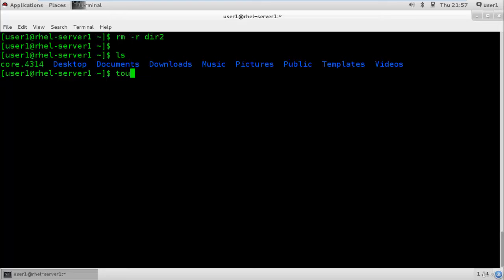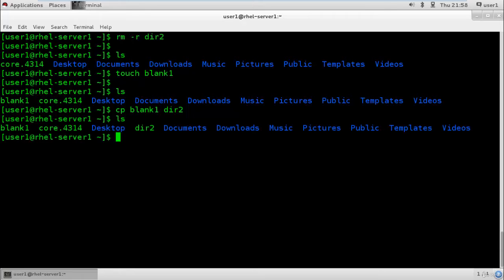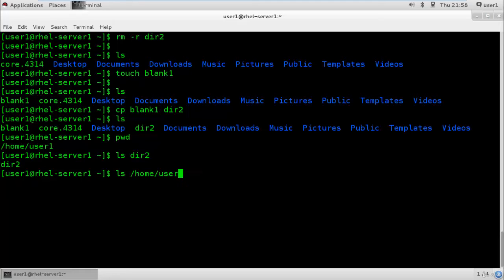Create a blank file using the touch command. It will create a blank file. If you want to copy this blank file into dir2, use the cp command. Blank one is available in the current directory /home/user1 and also available in dir2. You can also list using /home/user1/dir2. You can also list using dir2.